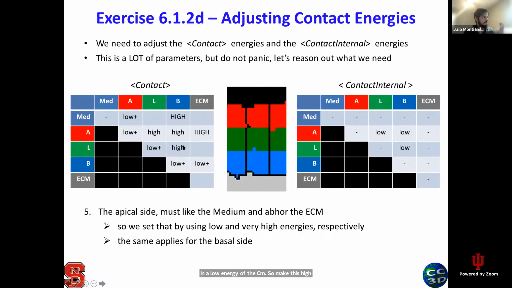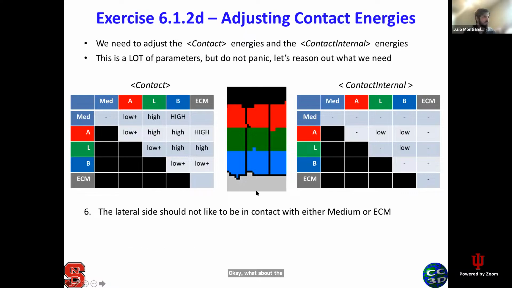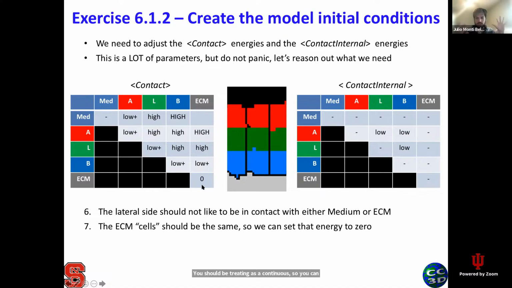Again, in principle, you don't want this contact energy to be lower than the internal contact energy. So even though you choose it to be low here, it has to be a little bit higher than the internal ones. Okay. Now, next thing you have to do, okay, what about the lateral side? How should it interact with the medium and the ECM? You usually don't want this to interact at all, so you also keep those two values high. And finally, the contact of ECM with other ECM cells, you should be treating as a continuum, so you can just set this to be 0, okay?